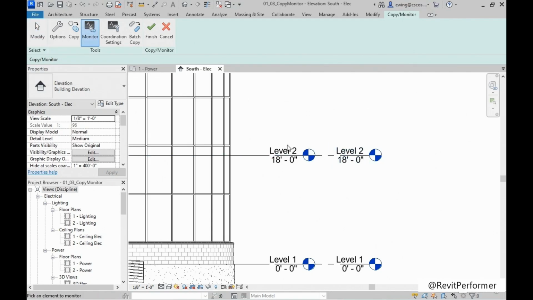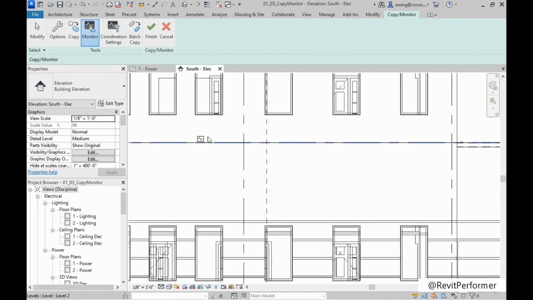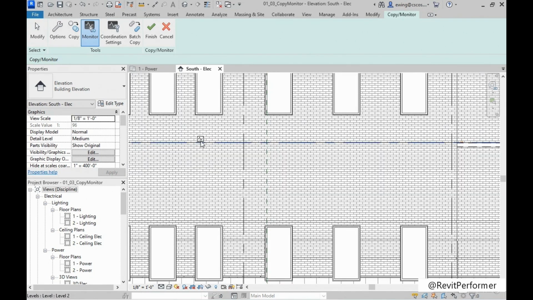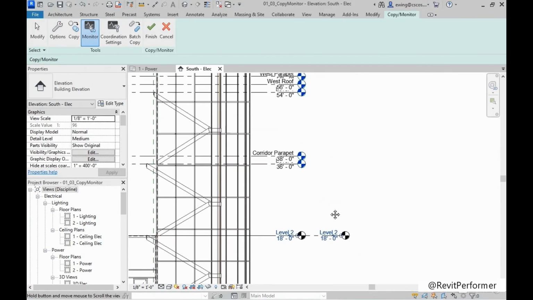Now, on the Tools panel, click Monitor. Hover over this level 2. Pick it. Hover over the same spot. Pick that. Let's zoom out. Let's pan in. Notice that we have a little heartbeat icon, which means that it's being monitored.